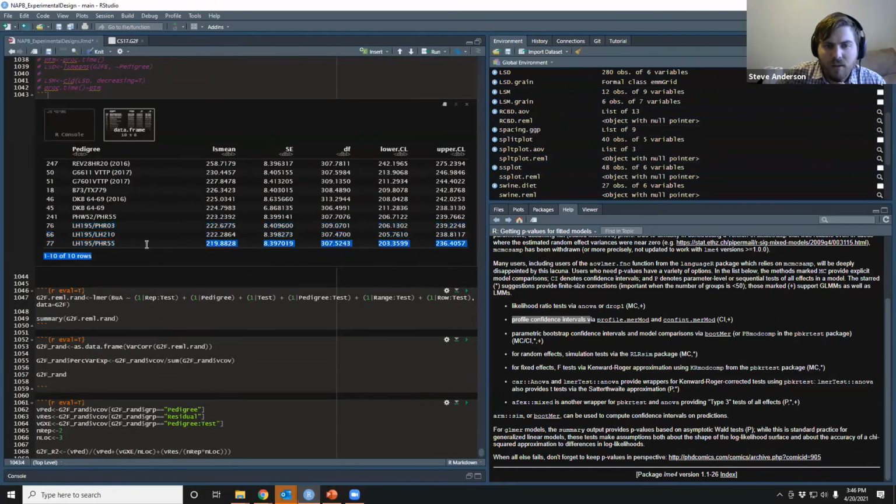Okay, so that would be kind of some interpretation there. And then you could also take this information, right? These LS means, if this was a biparental population, you could use this data for your QTL mapping.